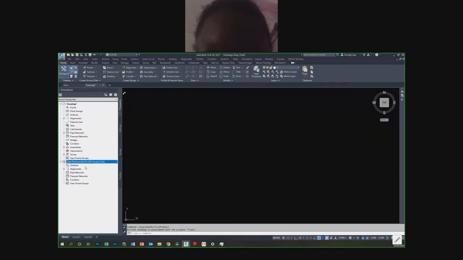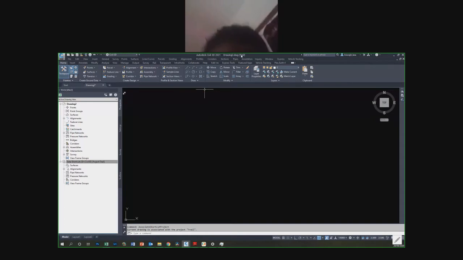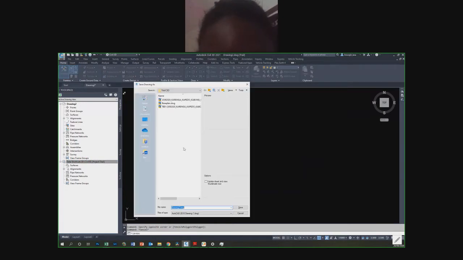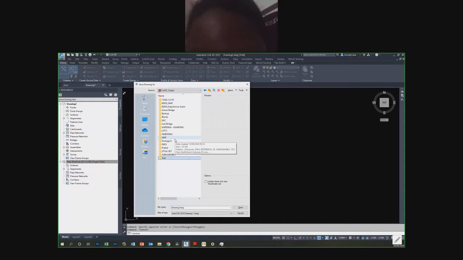The moment you attach this particular drawing to a project folder, you will see that after the file name, the project name is also there. This means this particular drawing has now been attached to this particular project. Now save the drawing. Go to Civil 3D. Now you will see there is a project folder.